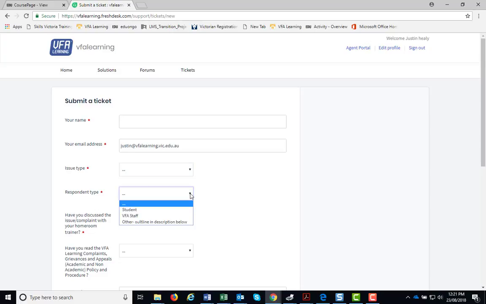The respondent type: student, staff member, or other. Have you discussed the issue or complaint with your homeroom teacher? Obviously yes or no, but if you're a staff member, you're going to be saying probably either no because it's obvious, or NA if it just relates to feedback.